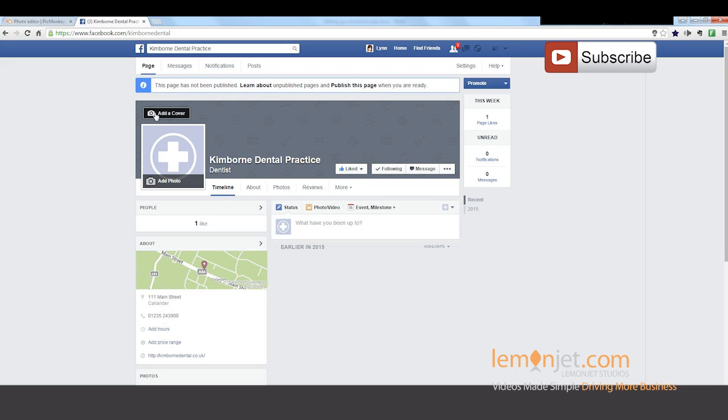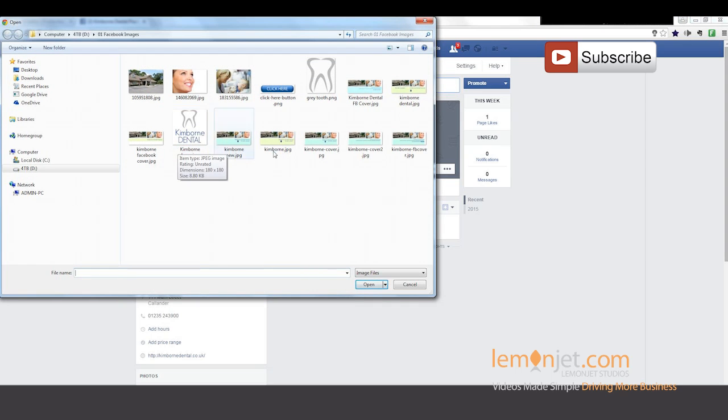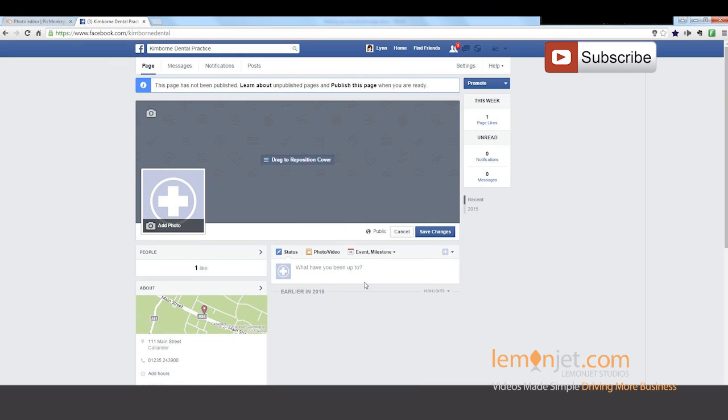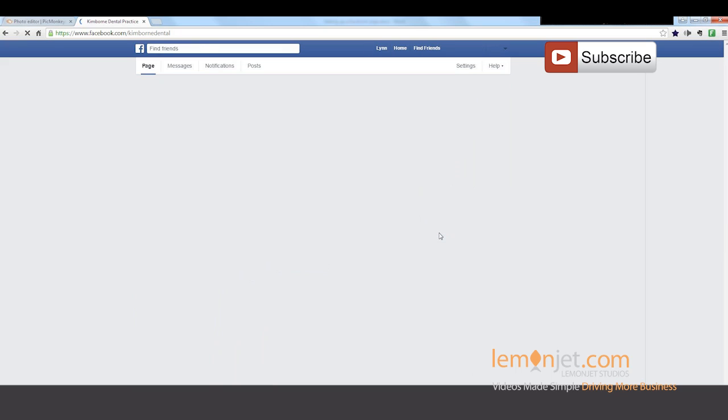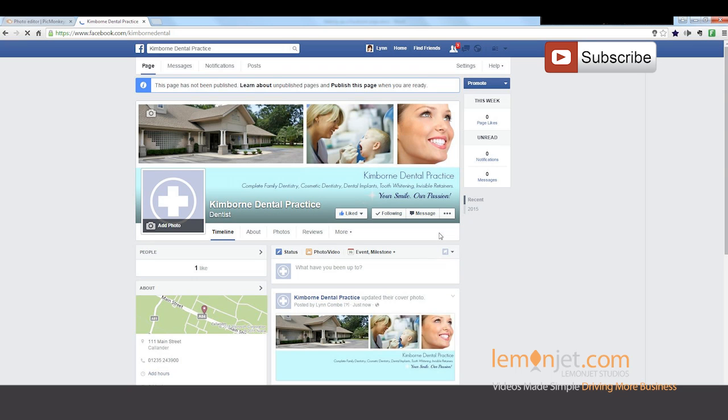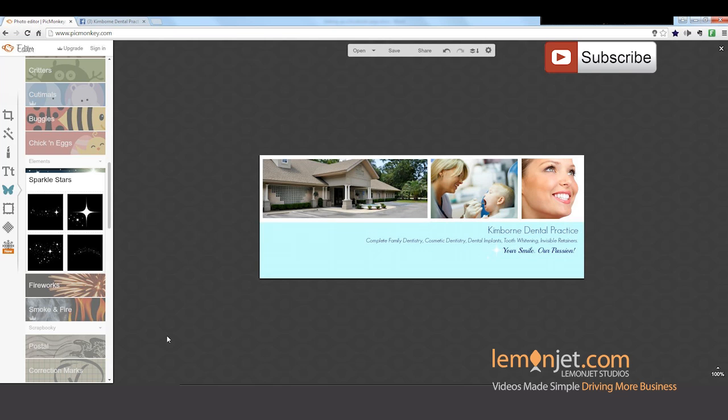Click on Add a Cover, Upload Photo. Then we can choose our file and save changes. Now that looks great, and I don't actually need to make any further changes in PicMonkey, but you might find at this stage you want to change something, and if you did, just go back to PicMonkey, make your changes, and you'll need to save a new version of the file using the Save option again. Then you can upload it into Facebook again and see if you're happy.